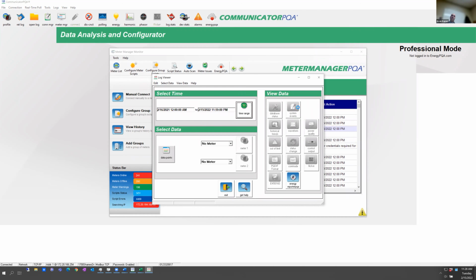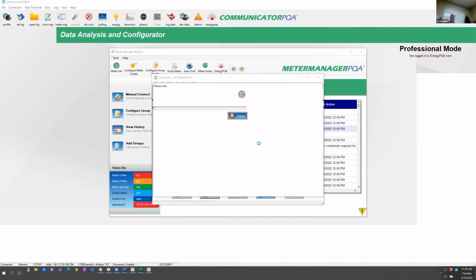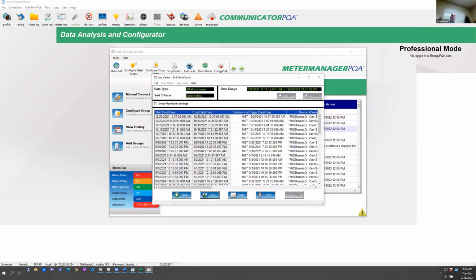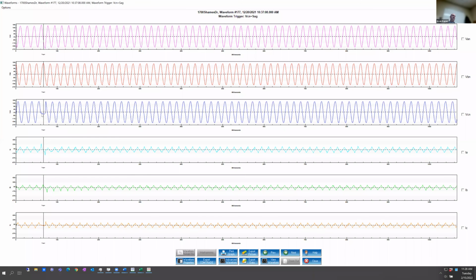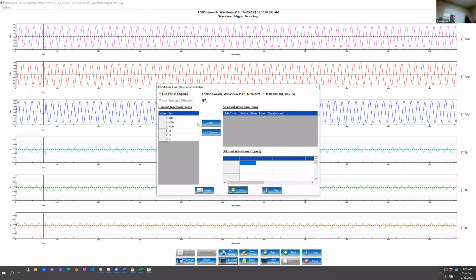Give me one second. So if you go here to the waveform, and I want to look at, let's say, this waveform, you double click on it. It shows you this waveform event. This is a tiny little voltage sag right here. Then you go to advanced waveform, and you say, I want this voltage AN, I want this voltage BN, and I want this voltage CN, right? And then you press, you could graph it, or you could go back. It stores it in the buffer.